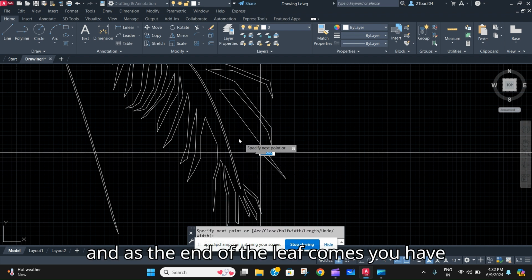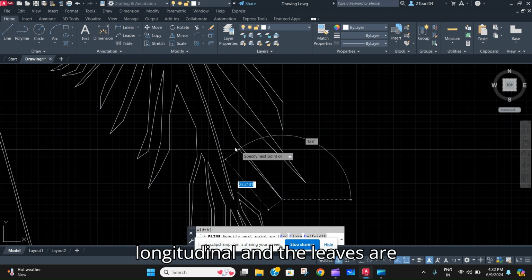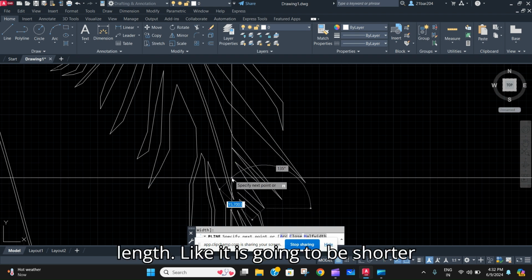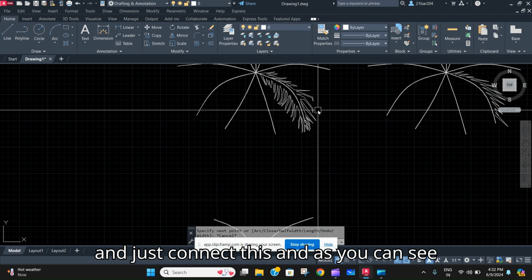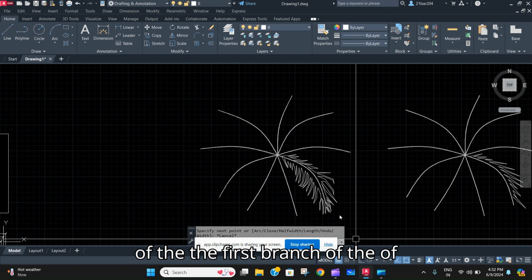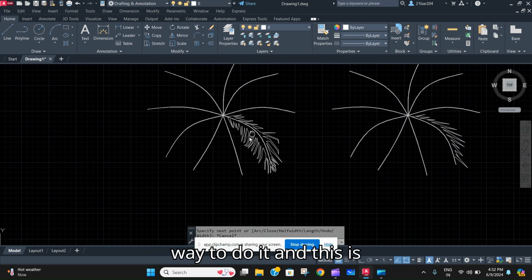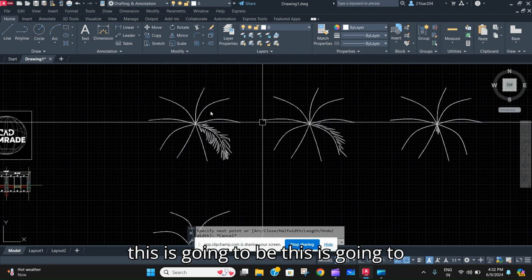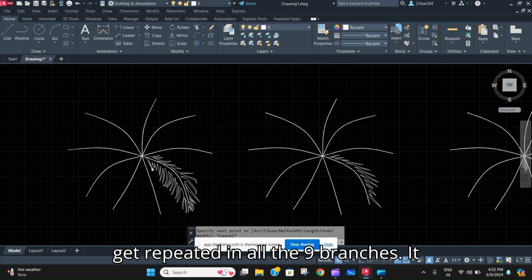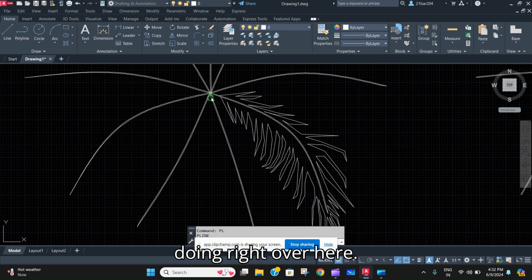And as the end of the leaf comes, you have to get more longitudinal, and the leaves are going to be less in length, shorter. Just connect this, and as you can see right over here, the first leaf of the first branch of the tree is now ready. So this is one way to do it, and this is going to get repeated in all the nine branches, the same random natural thing that we are doing right over here.